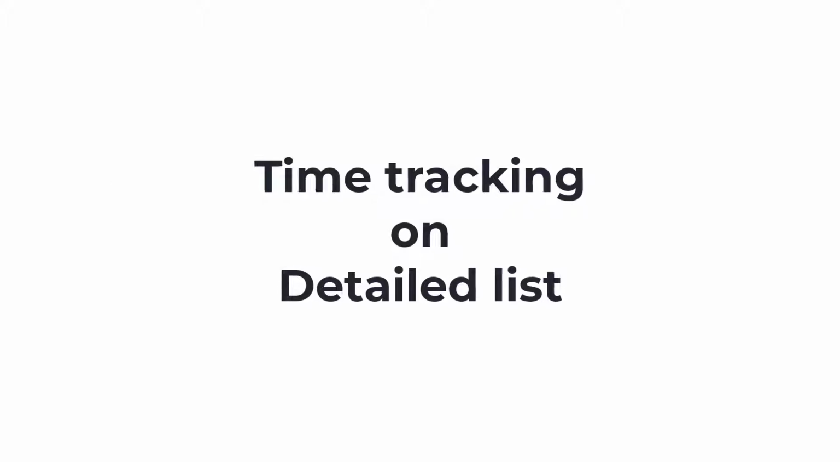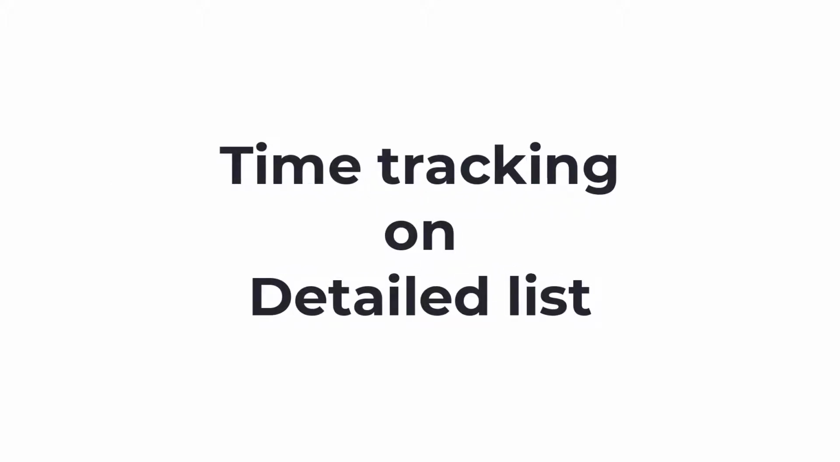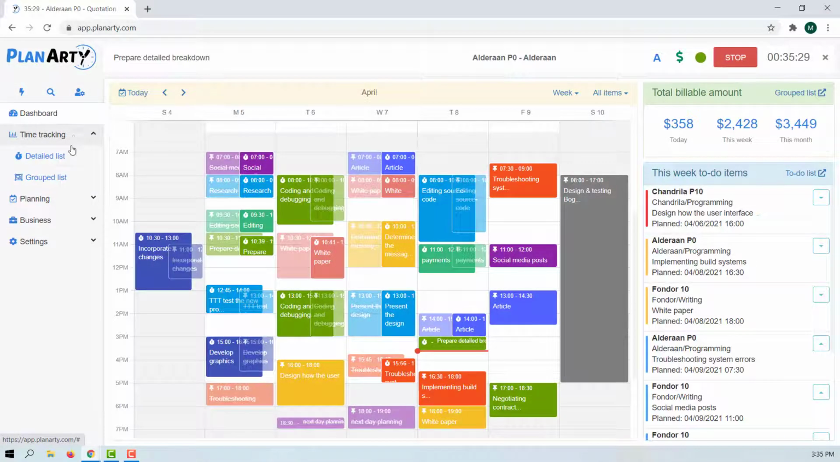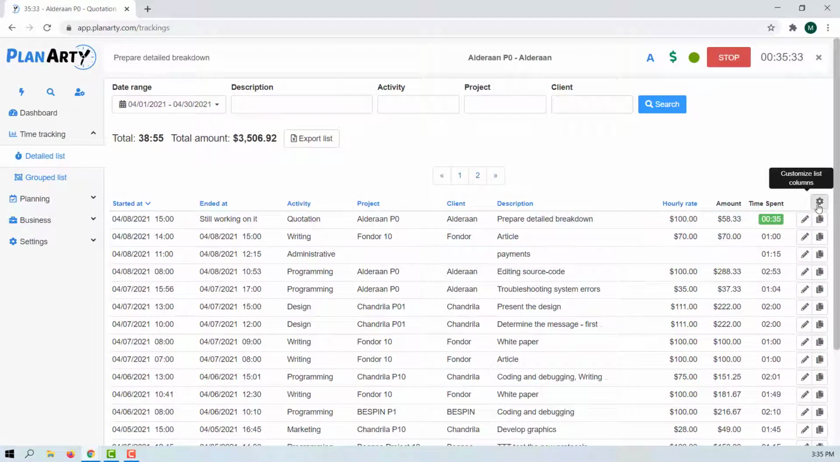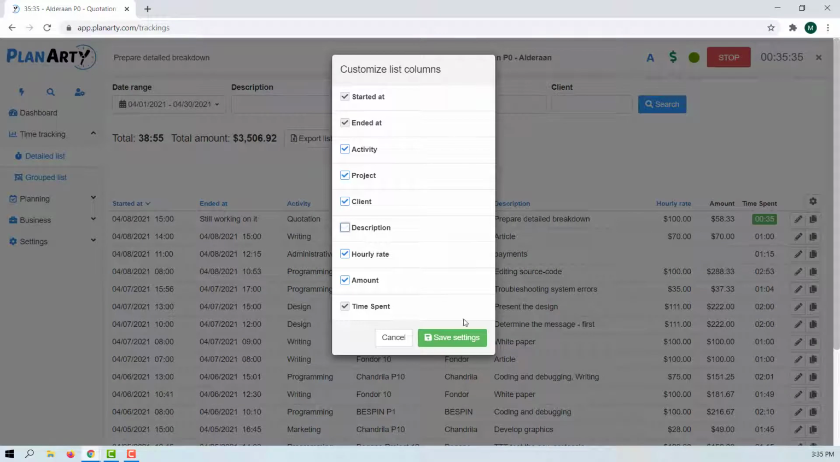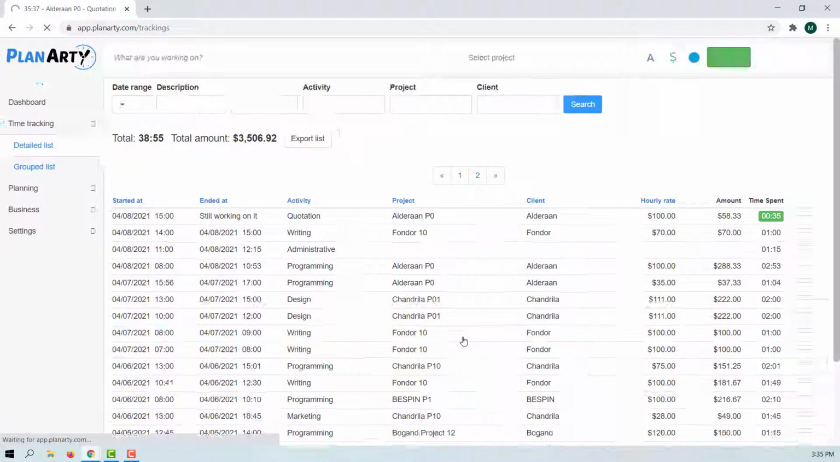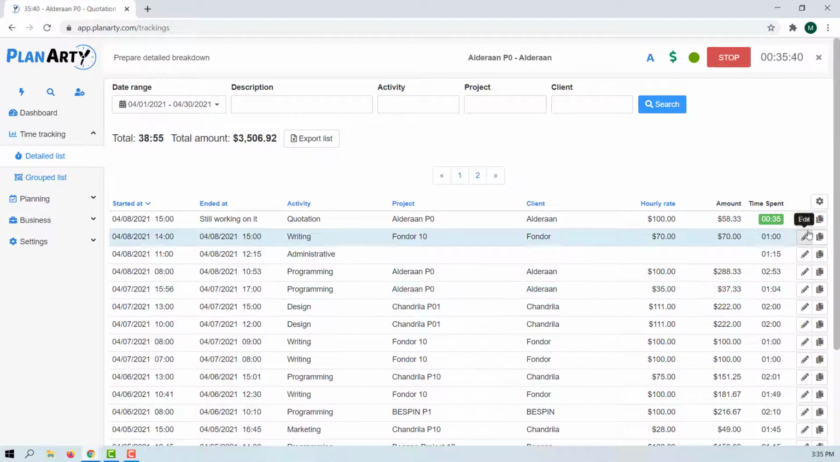All the information related to your time tracking records can be found in the detailed list. Here you can customize the display according to your needs. You can choose the columns that you want to see. You have the possibility to edit or clone the time tracking lines.